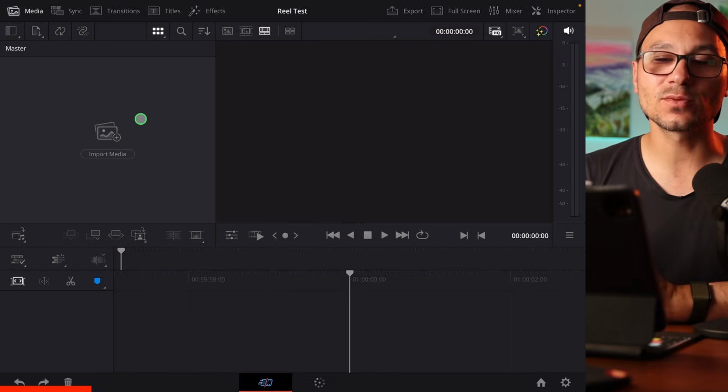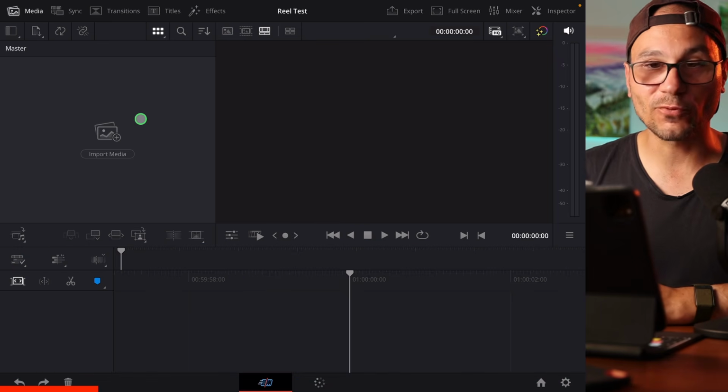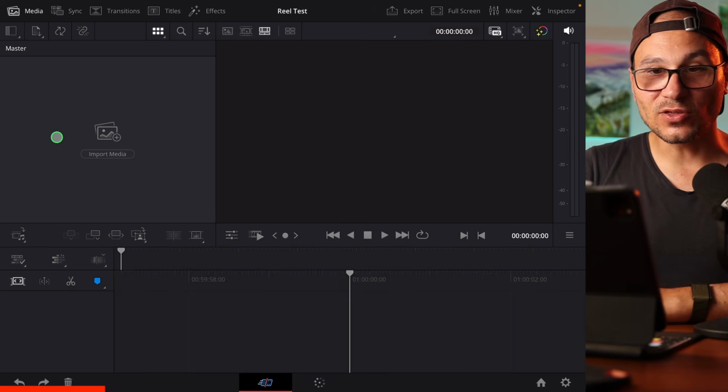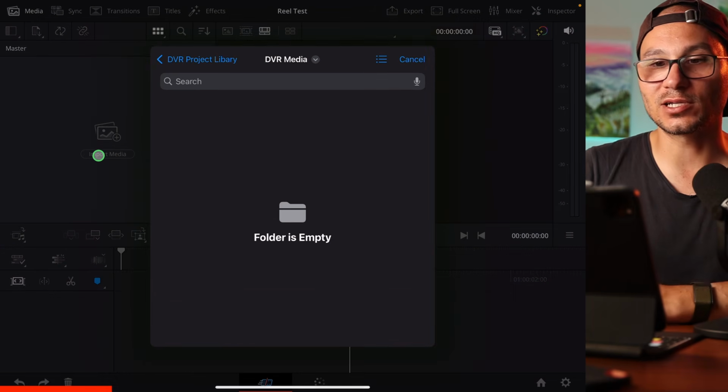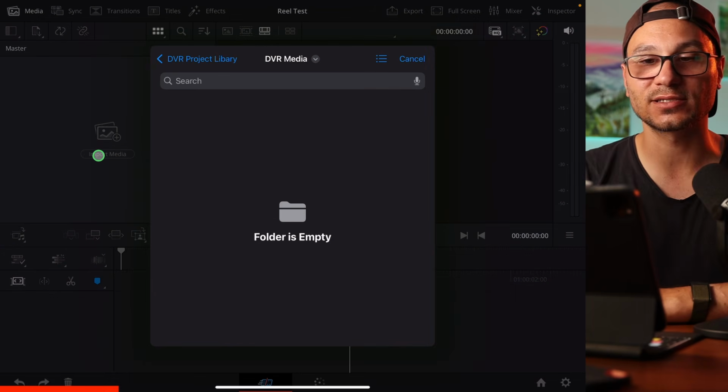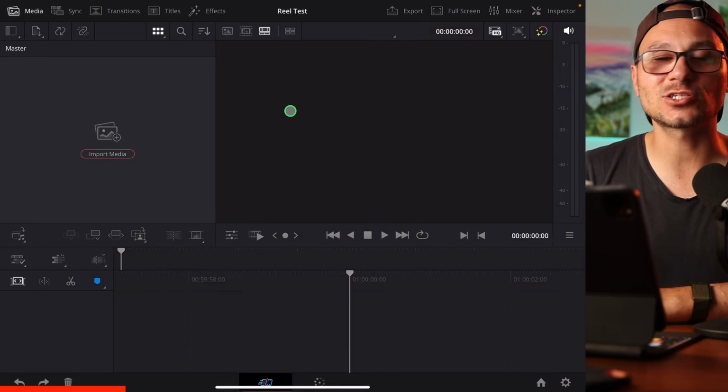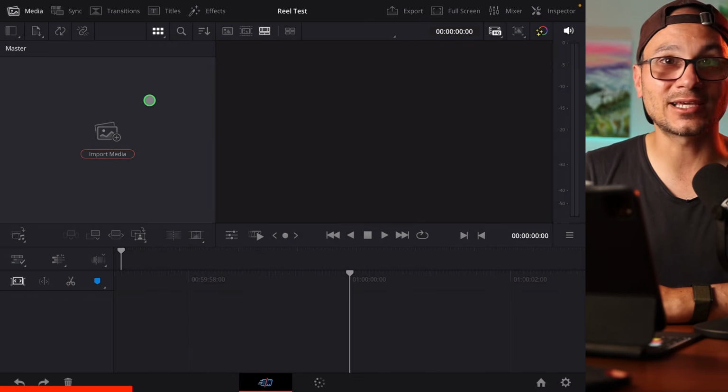Okay, let's import some media here into DaVinci Resolve. You have a couple of ways how you can do this. If there's nothing in, you even see here a button, import media. You can click on this and it will open your files. But you cannot just import from files. Actually, a better way is to right-click into this area.